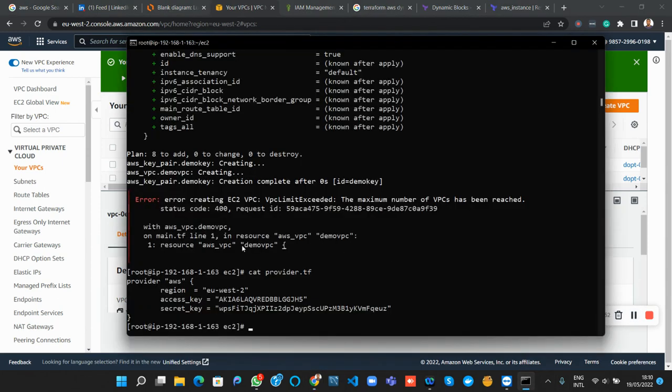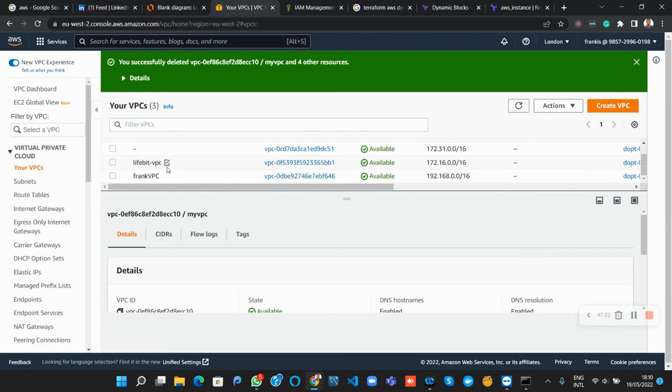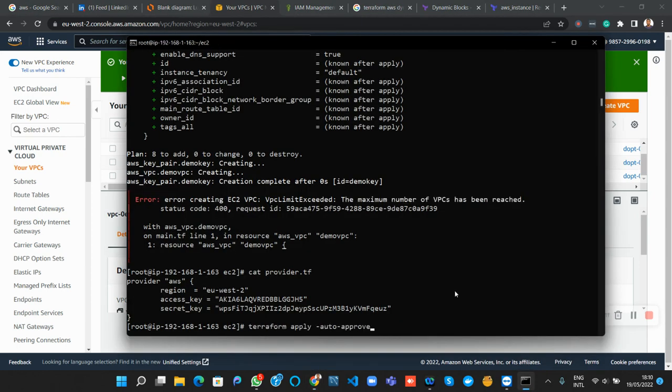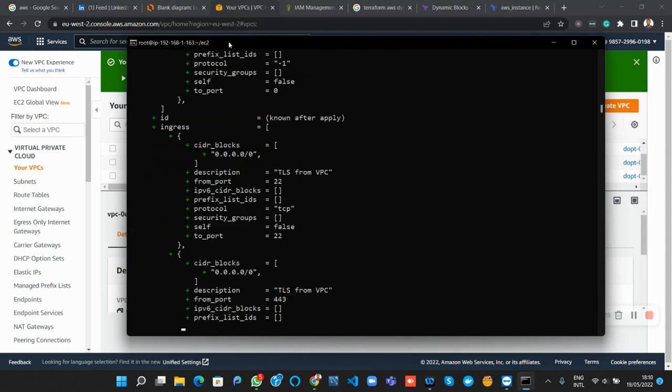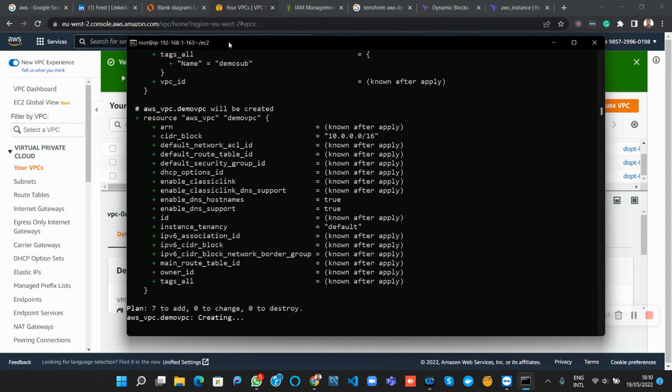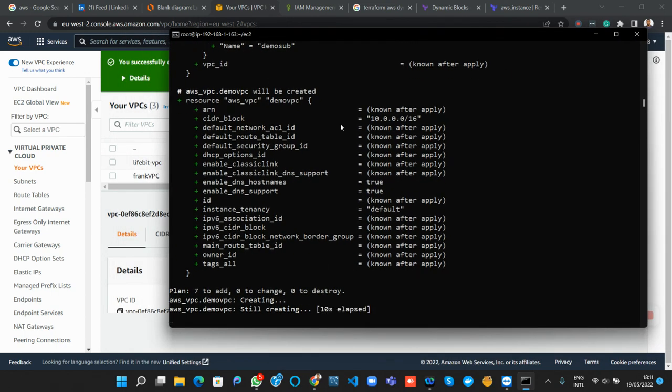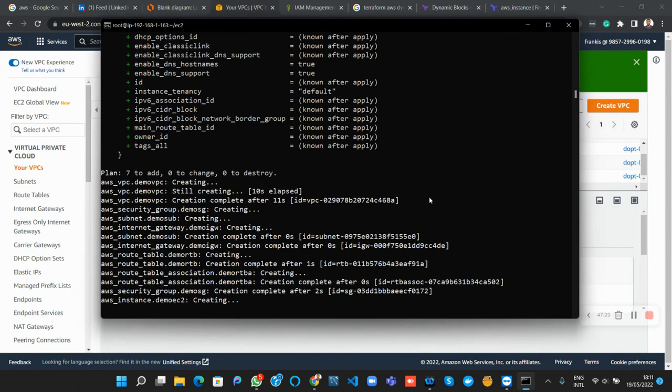Okay, we were having this issue. They said the maximum number of VPCs has been reached because I had five VPCs. The maximum number of VPCs you can have in a tenant is five by default. So I deleted two VPCs. So this should go now. If I do terraform apply, this should go through because the VPCs have been deleted. All right, so creating this VPC. Let's see if everything goes fine, and I'll pause this video and write back when everything is done.